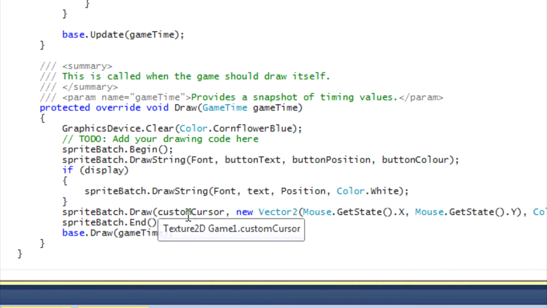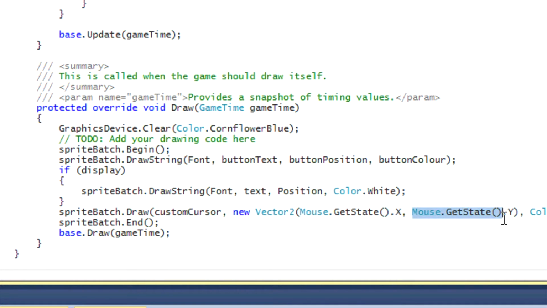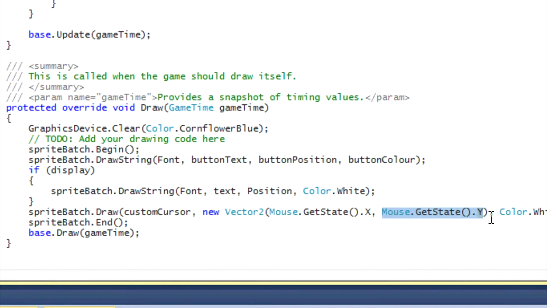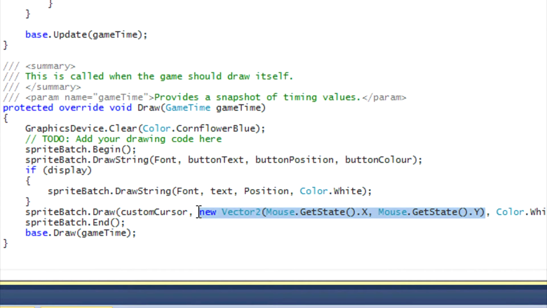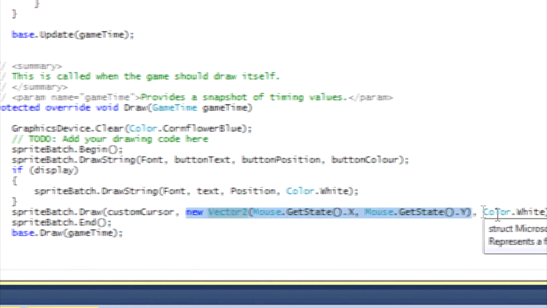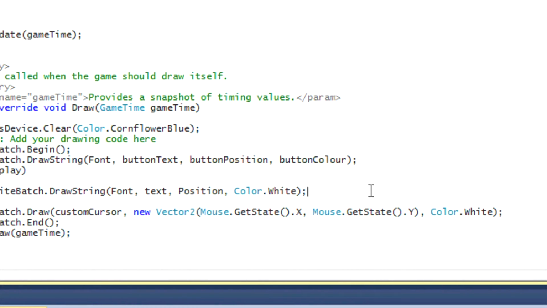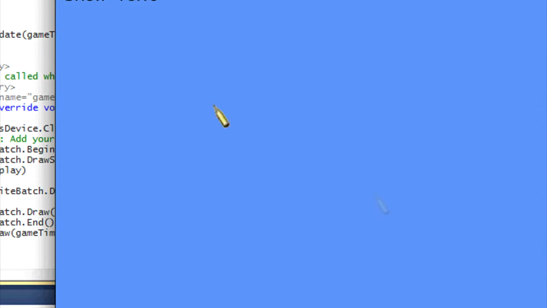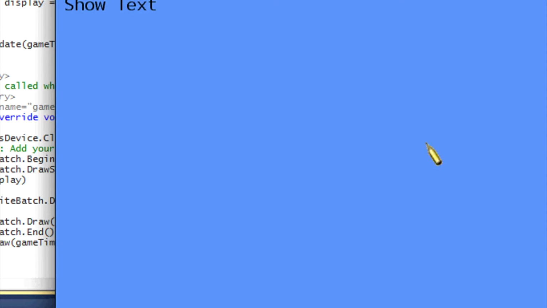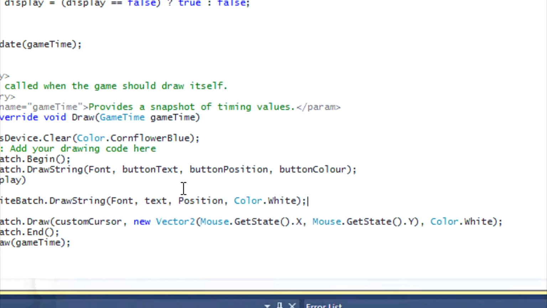So what we do is sprite batch draw. We're going to draw our cursor image. Now we create a new Vector2, and we're going to set it to the mouse's current X position and the mouse's current Y position. So we're setting the cursor based on our mouse position on the screen. And Color.White is just to set it to the default color of our image. When we run this program, this is what we get. When we move around, it shows our texture image instead of our cursor.